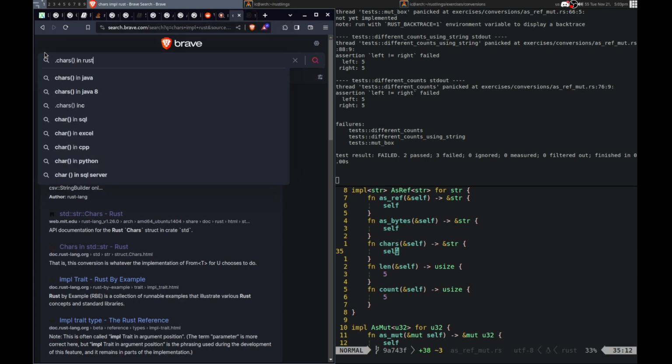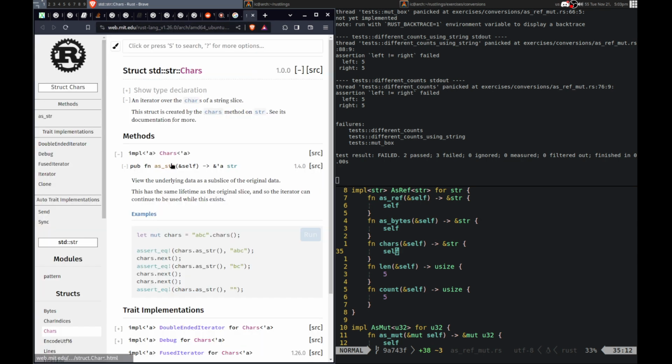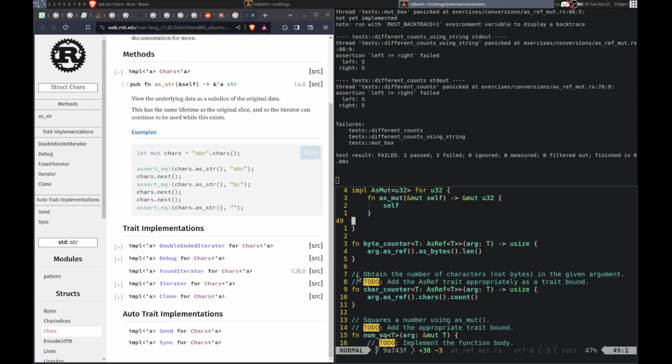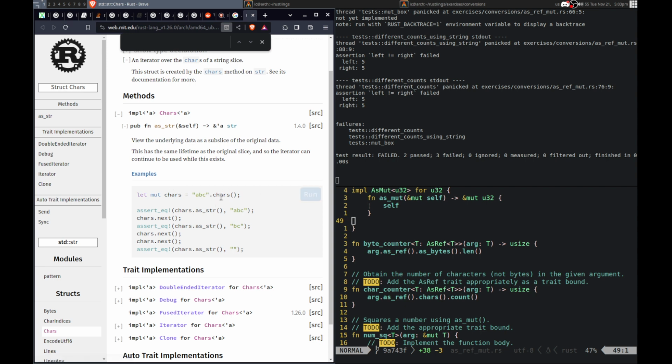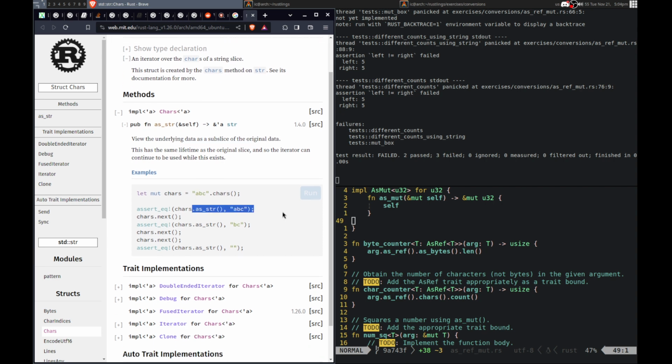Chars in Rust. Go to Google. This isn't it, right? Is there dot chars? Oh yeah, so dot chars actually. So what does that do? Can I look at this? Okay, so am I not supposed to implement those? Am I supposed to implement these functions?